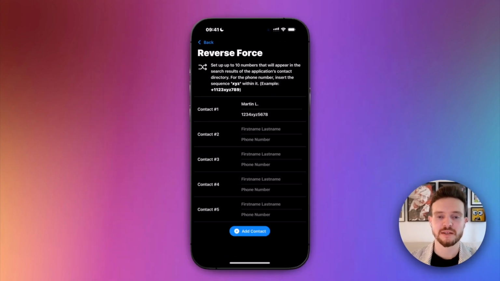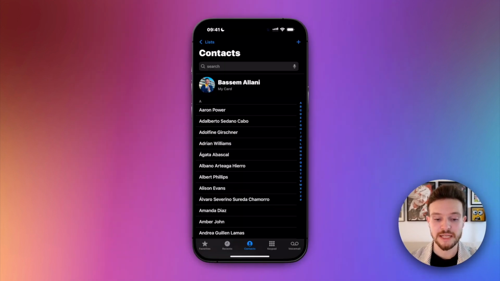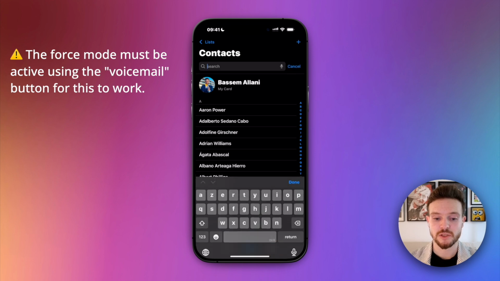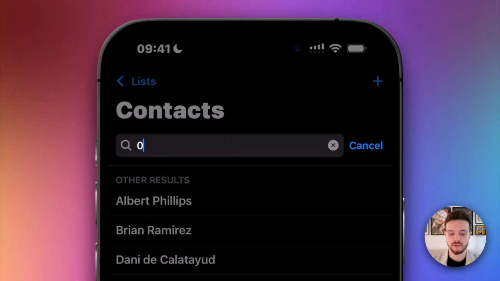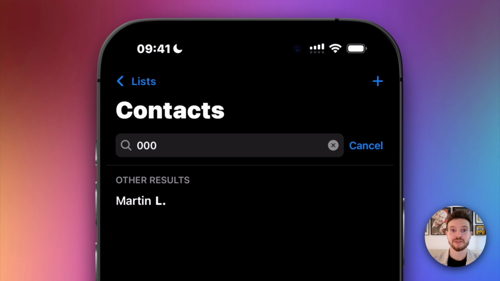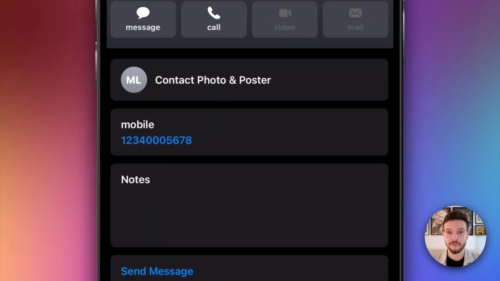Just to demonstrate this, I'll come back to the contact list and then go to search. Once you type in search, anything you type, for example 000, it will show the result of that forced list. In this case, it will show me Martin L, which is 1, 2, 3, 4. Remember the XYZ has been replaced by the 3-digit number, in this case 000 5, 6, 7, 8.